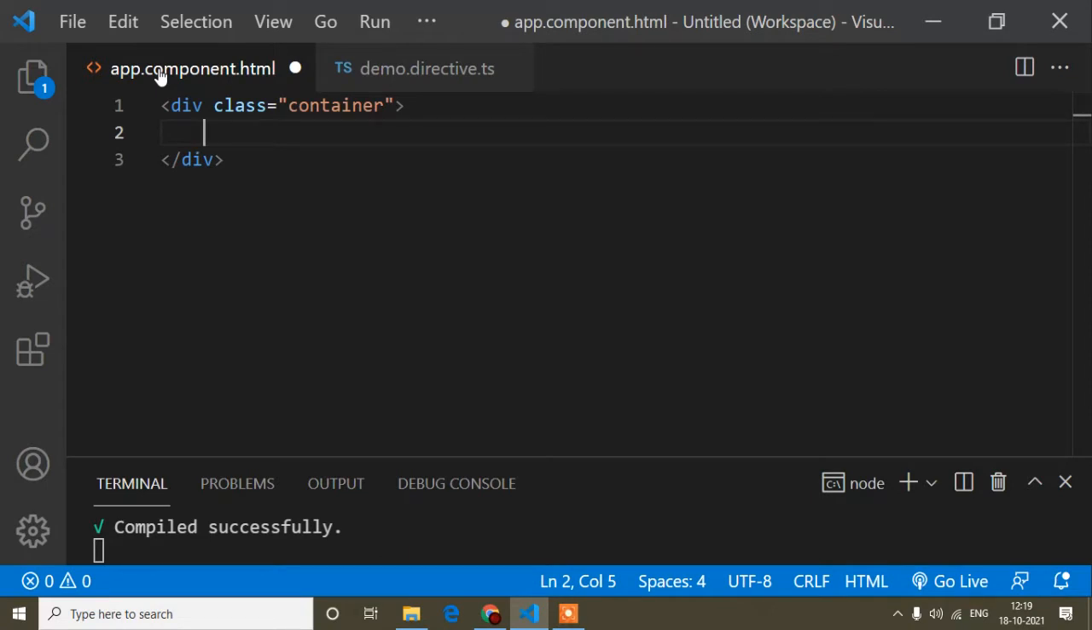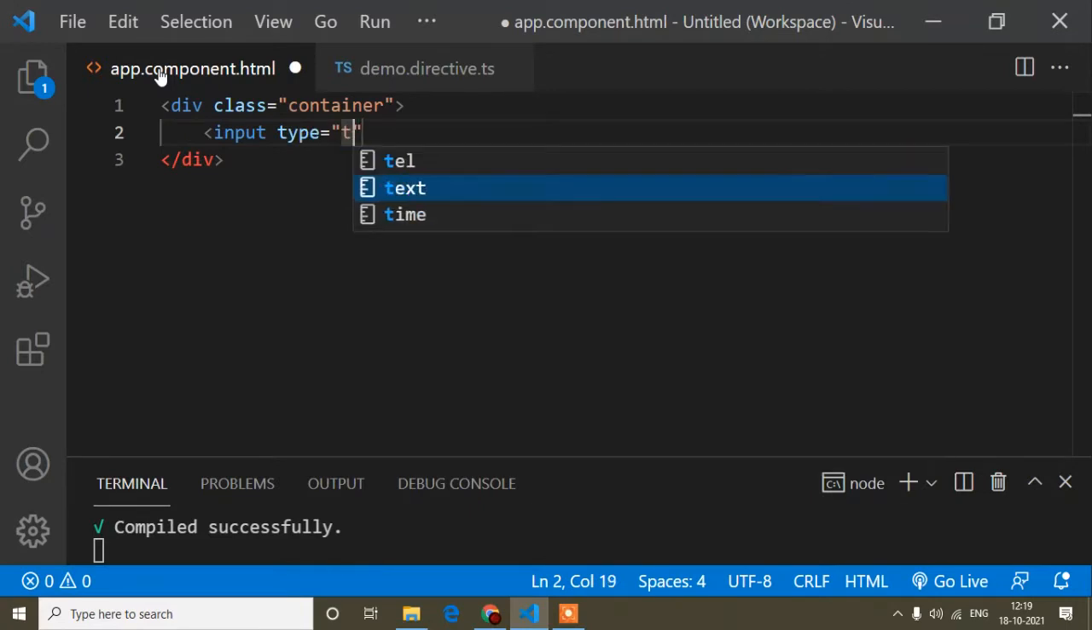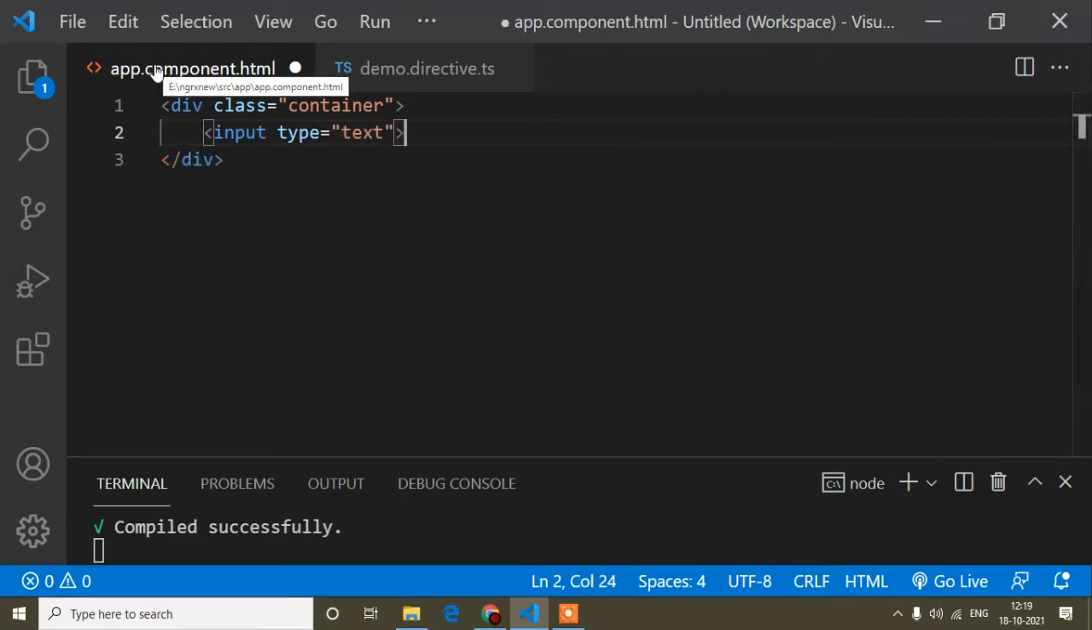The main thing is I have to create an input field. So I will write input, type is text, and this one. Here I want to show the preview. First of all, you can see I'm using the app component.html file, but if you want, you can use any other component.